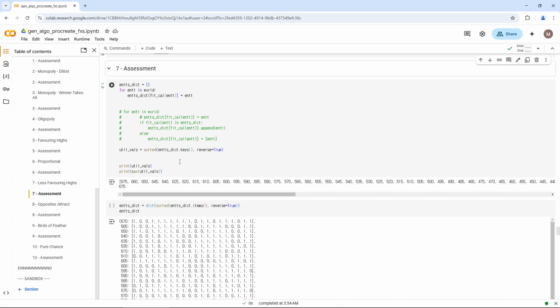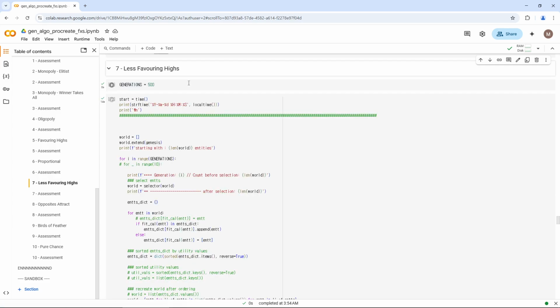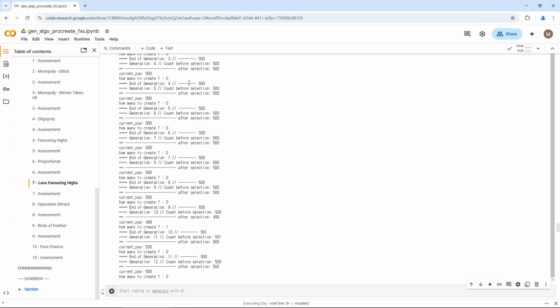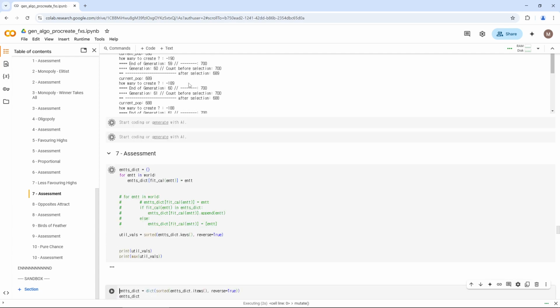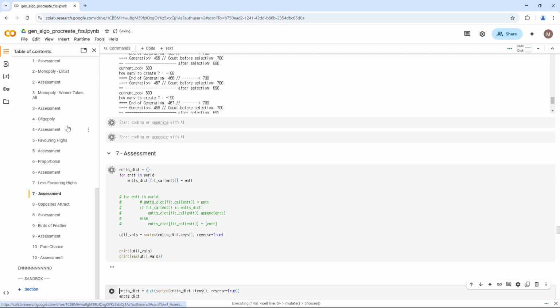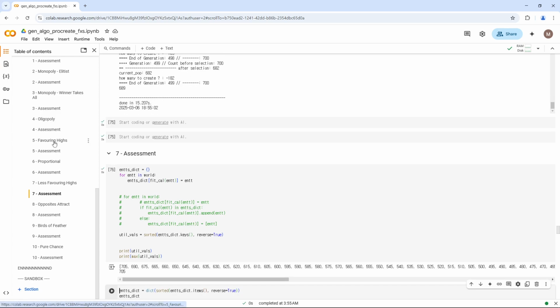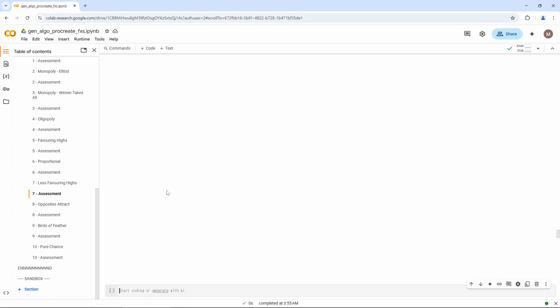If we run it again, this will change, but it is very likely that the top entity is still going to have a lower sum utility value compared to when using favoring highs. It's still 705. Wow. Really?